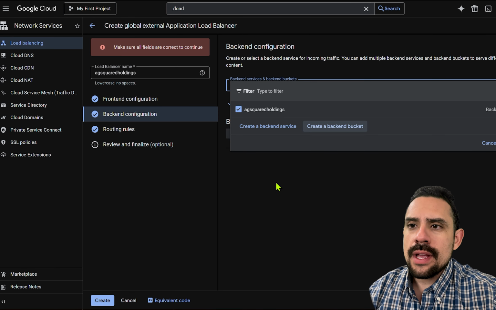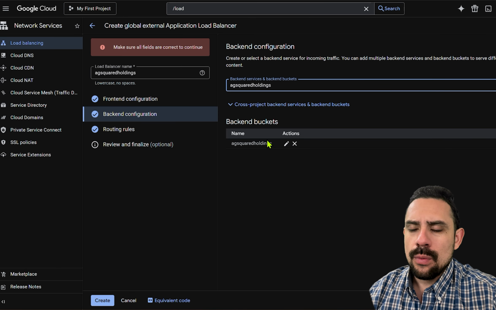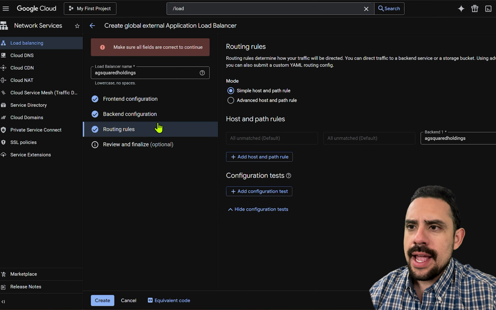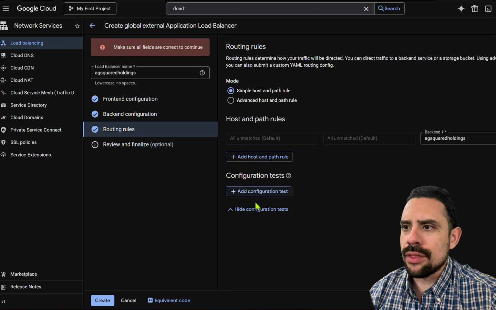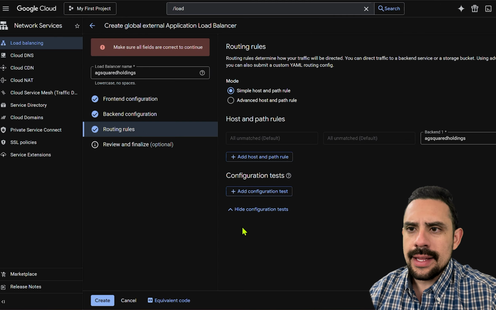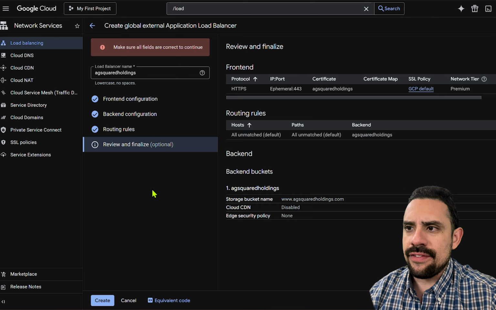All right, and that's all we have to do for the backend configuration. We'll then click on routing rules. And for this, we're going to keep things very simple. We're going to keep the mode simple host and path rule. And for the backend one, we're going to keep all of that as the default value that we see here. And then the last thing we do is click on review and finalize.